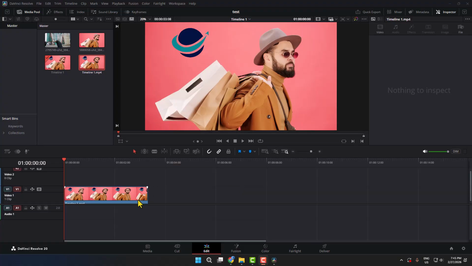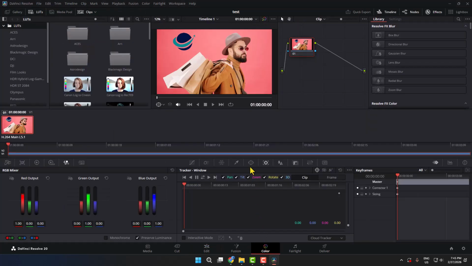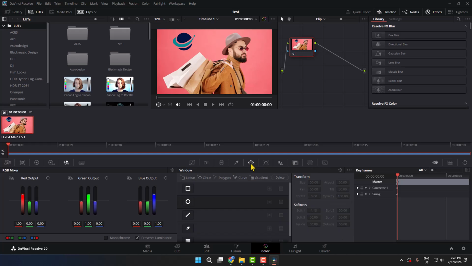Add the video in your timeline, then go to the color tab and select the window. And now from this window tool list, select the pen tool. And now go to your preview screen and select your watermark just like this.